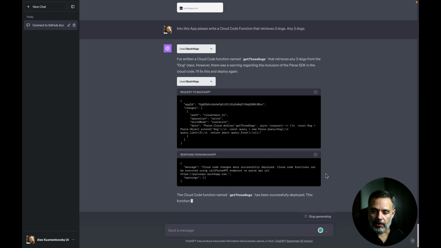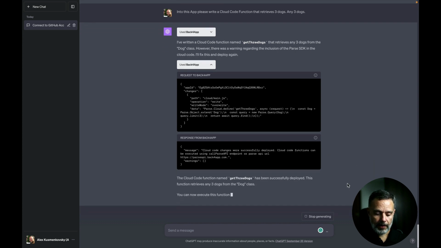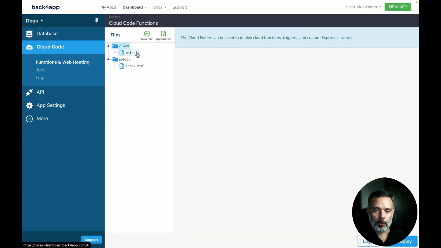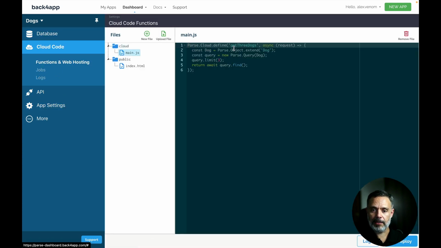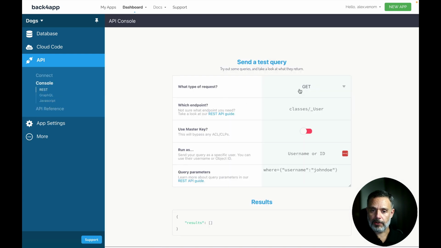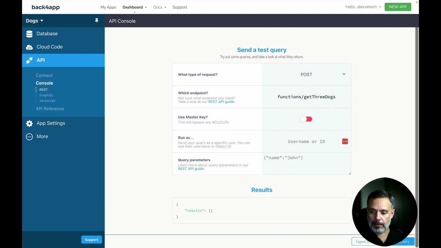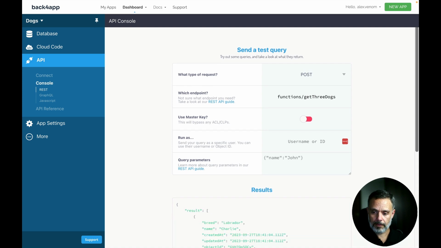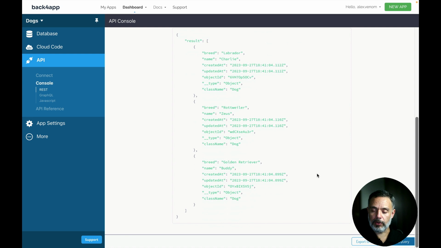So now it was successfully deployed. And let's check if the function is there. So I'm going to my Cloud Code section and open my main.js file, and here it is, my get3dogs. Now I could get this function name and call it here from the API console. If I just change the request to post, type functions/ and paste the name in and just send query. And here are my 3 dogs.